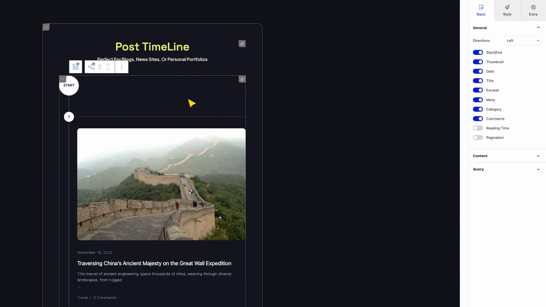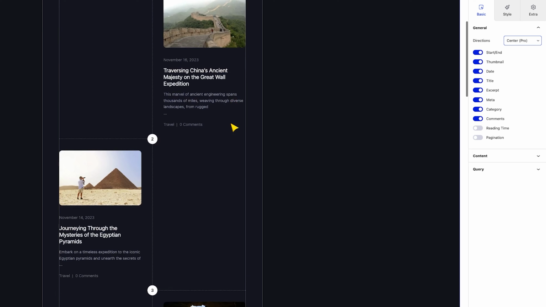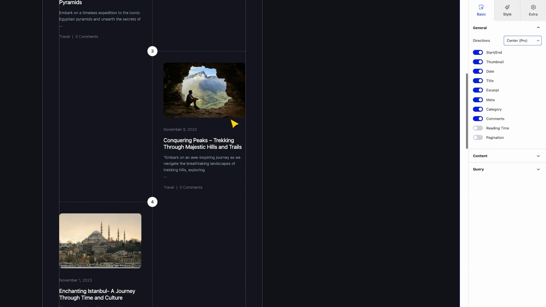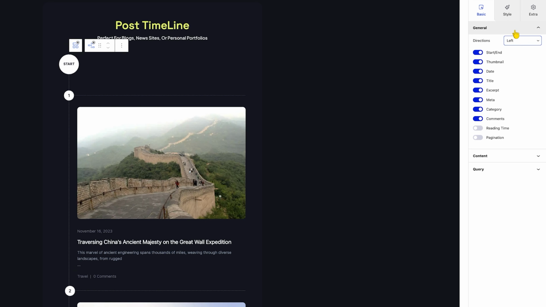Now, from the options, you can choose to change the timeline numbering position from the left to the right side of the posts. You can also select the center position, which takes the timeline to the center and distributes the posts on both sides of the timeline. Anyway, the options provide a bunch of buttons, which you can toggle to show or hide the start-end indication, post thumbnail, date, title, excerpt, etc.